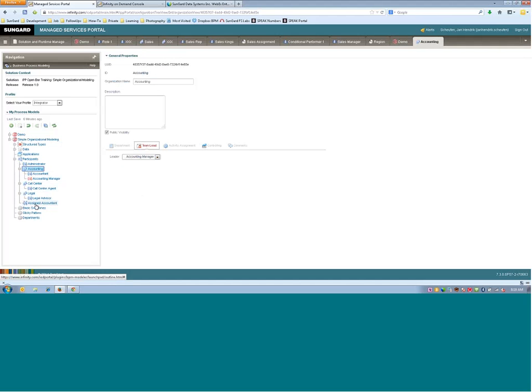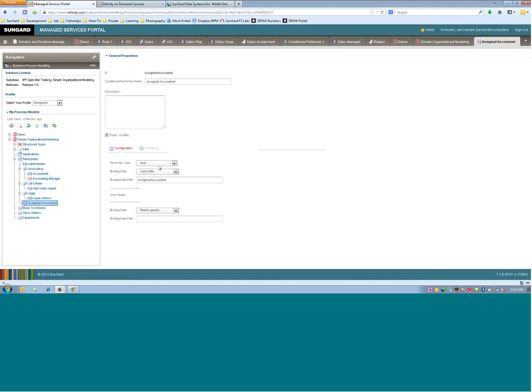Additionally, I have a conditional performer called assigned accountant, which at runtime contains the name of the user in a field called assigned accountant. So I'm using this, and we call this the sticky pattern. That means that any task in the process design that uses the assigned accountant has a username in it. As long as the username is the same, this task will always be assigned to the same person. The same goes for organizations.